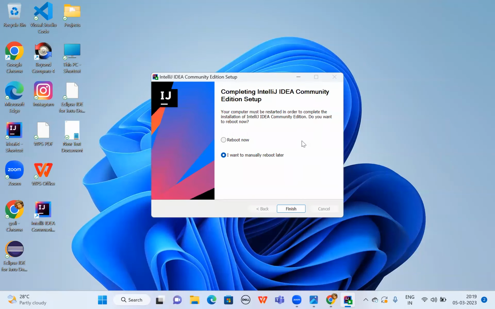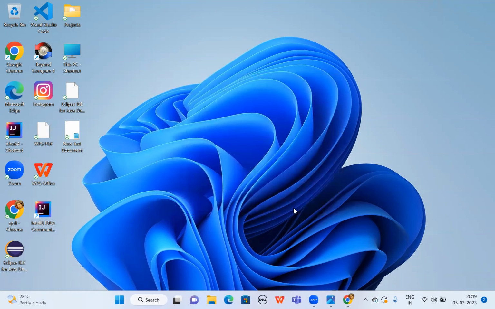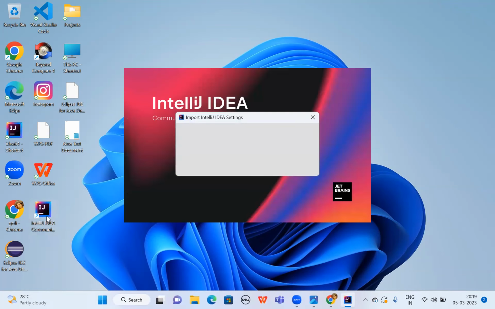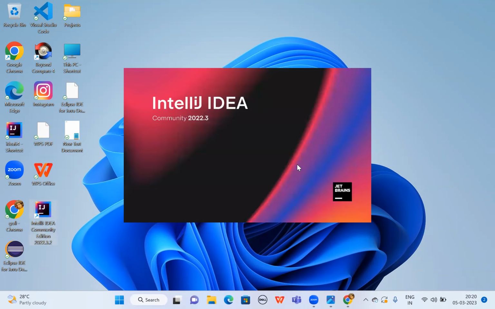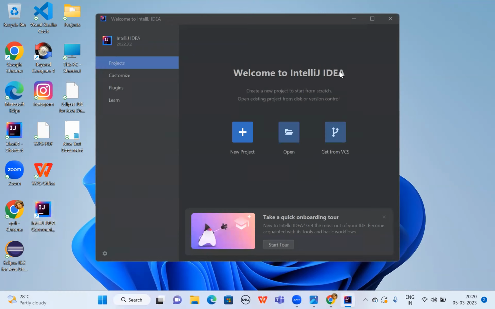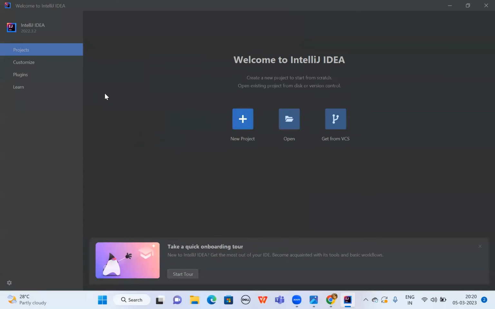Once the installation completes, you can finish this. So this IntelliJ IDEA shortcut will be available on your desktop. So you can open this IntelliJ IDEA. I'm keeping it as do not import settings. So from here, you can create a new project, your Java projects. So thanks for watching this video.